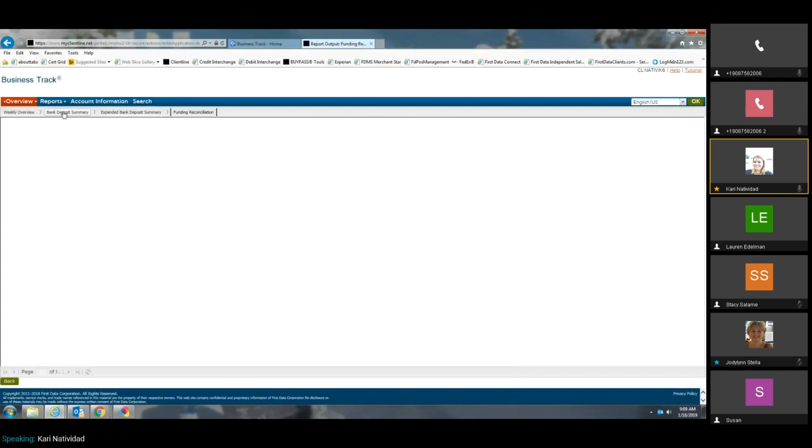And you can see up here, if you ever need to go backwards, you can click on one of these to get back, say, to the weekly overview or to your bank deposit summary. These also hyperlink back to where you started and kind of show how you got here. While this is running, I'll just show you. And then these also have drop-down menus.